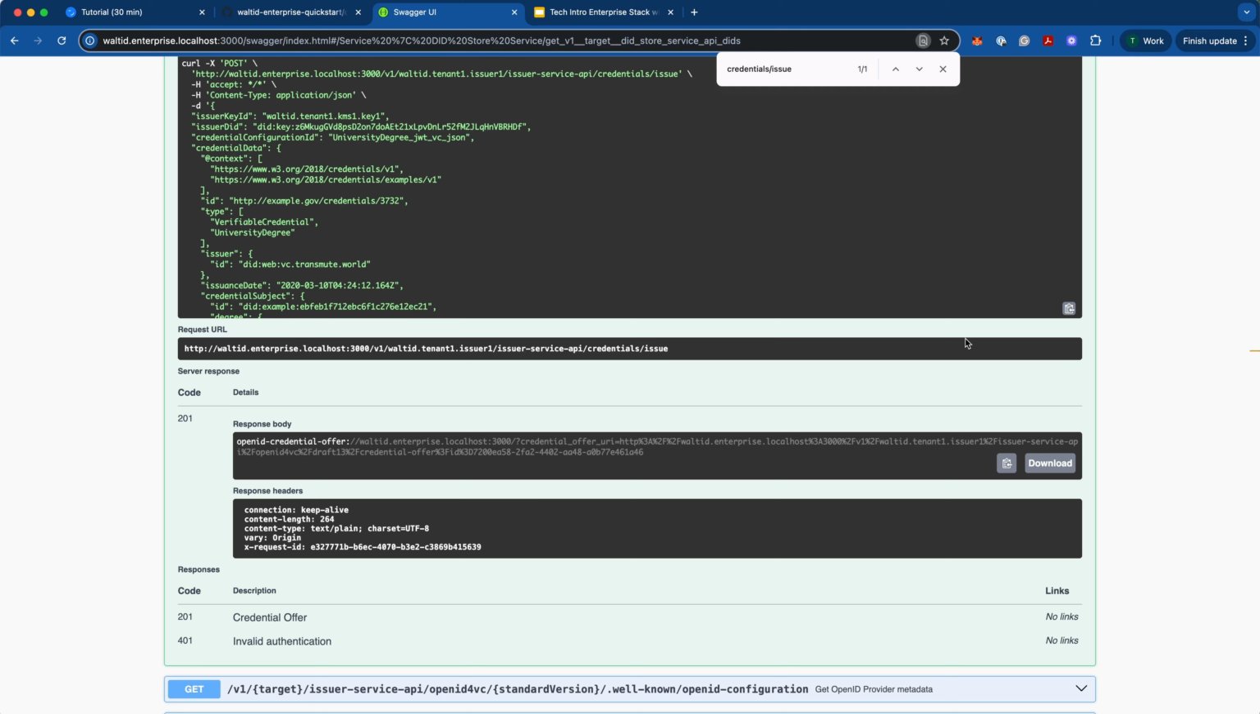Now this we can take, and in a typical sense, when you have a wallet, you would probably render this as a QR code so the wallet can scan it, or you provide it as an embedded link or direct link, which opens the wallet, and then the wallet parses this.